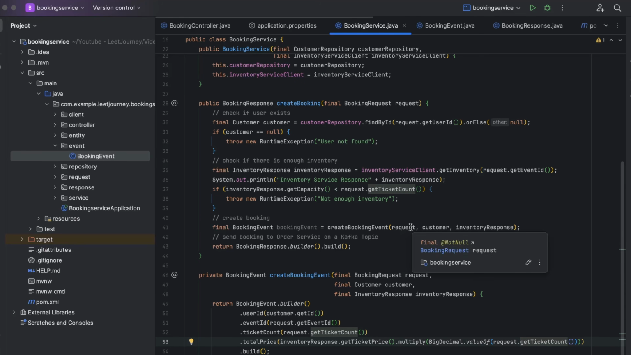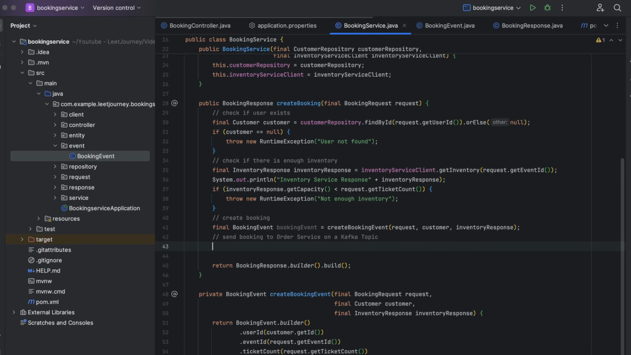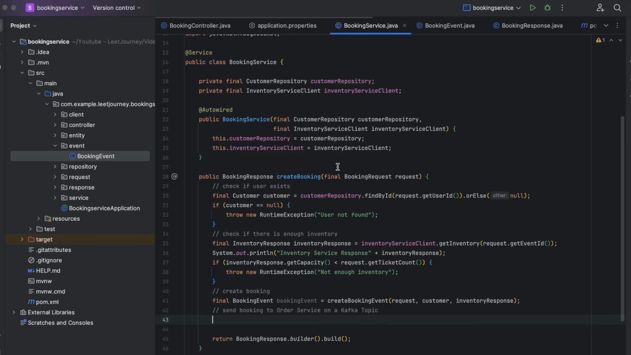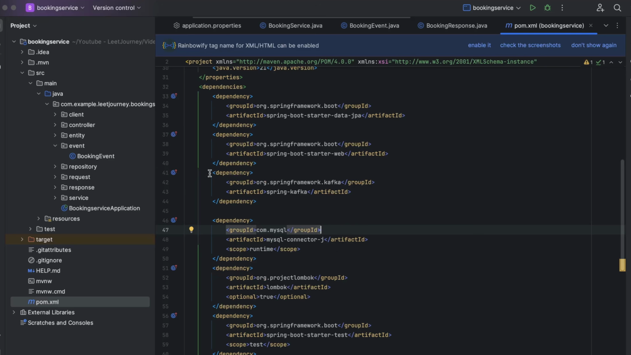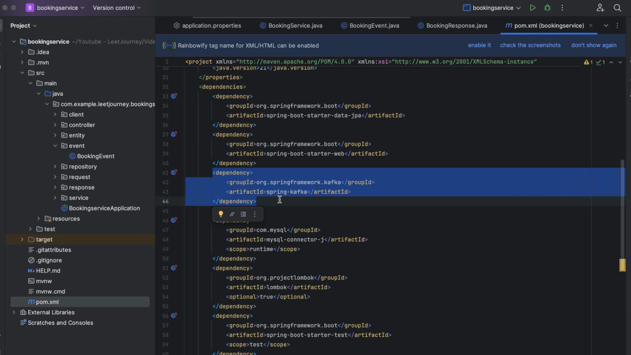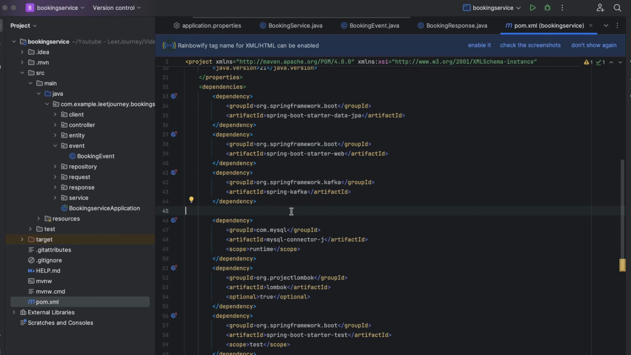So if you go back up in the create booking method, we have a booking event. We want to send this booking event to order service on a Kafka topic. This is where Kafka is going to be used. You will need some dependencies, which we should already have because in the Spring Initializer project, we already included Apache Kafka for Spring. We already have the dependencies. You shouldn't need to add anything else.